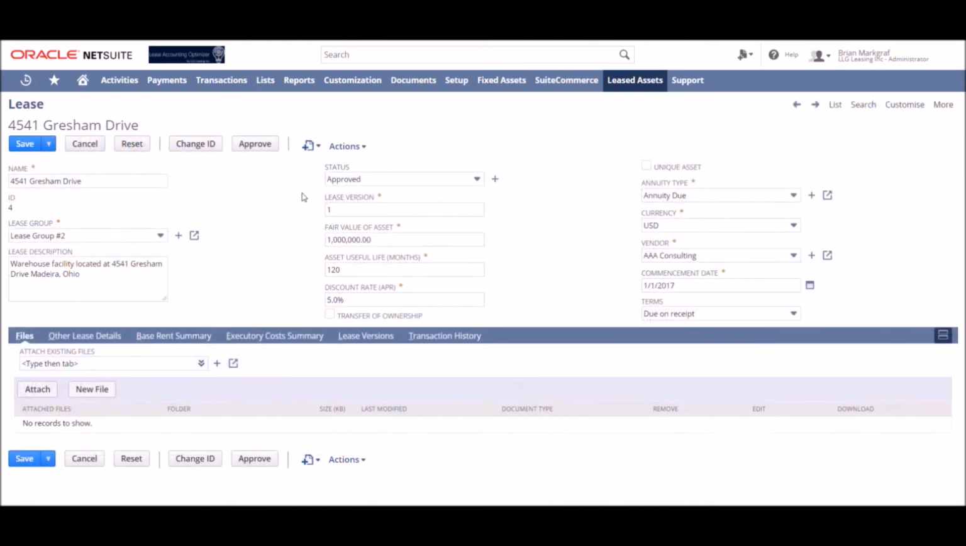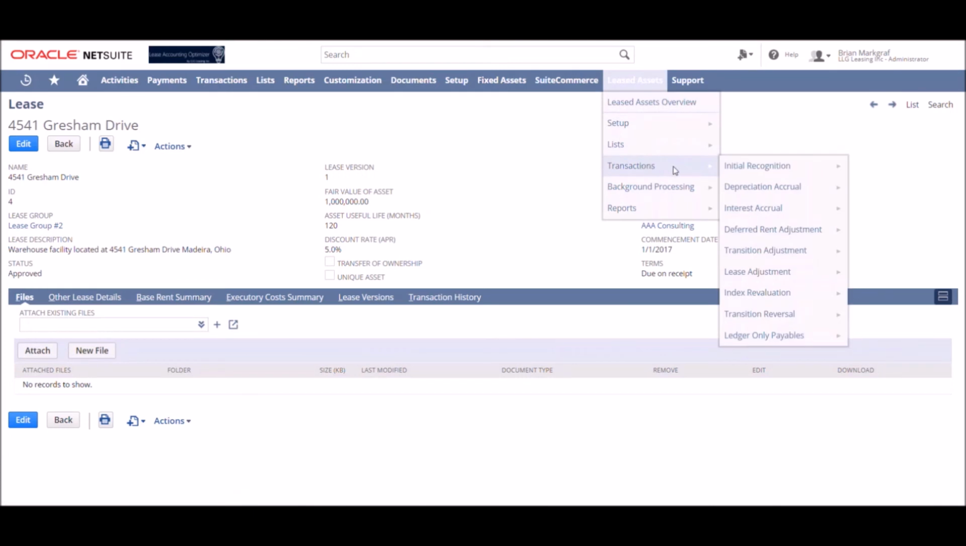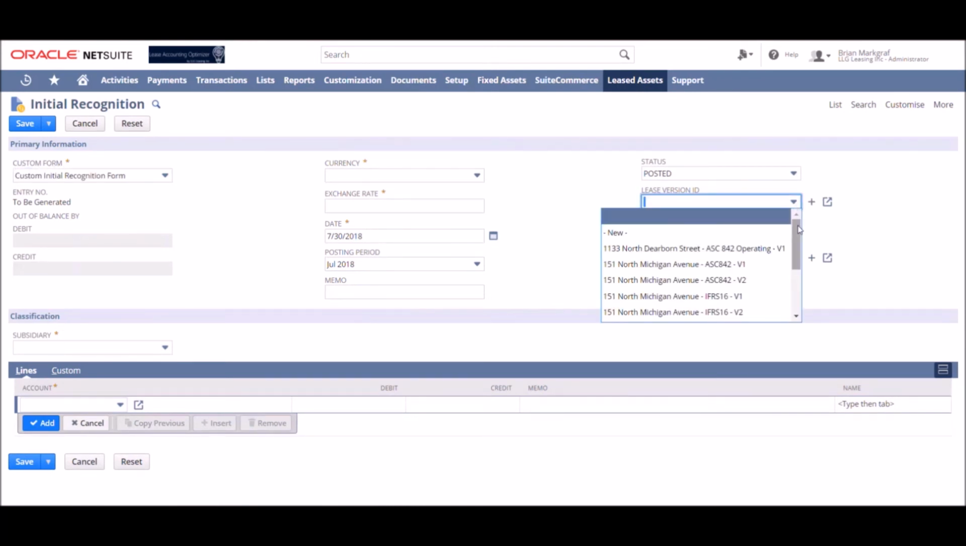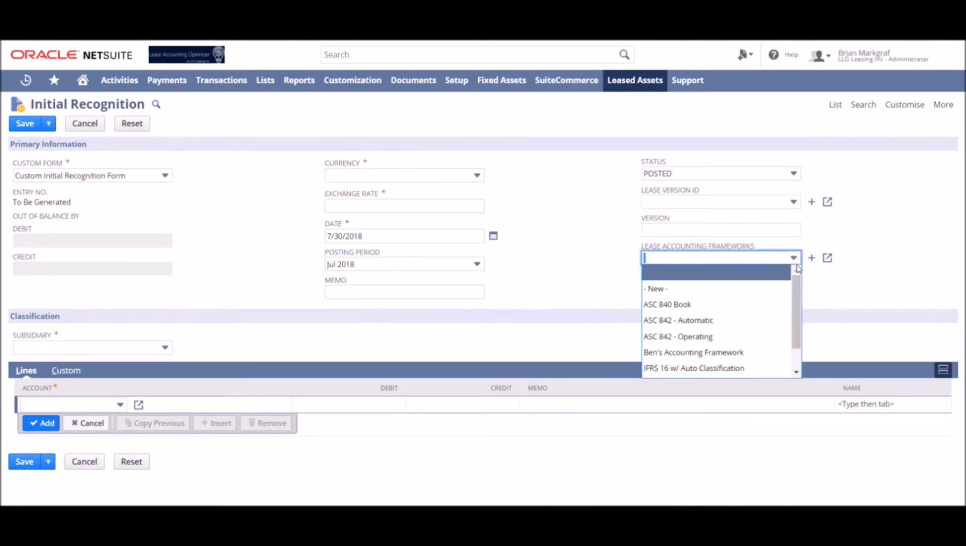Once a lease is approved, the lease becomes active and the lease can be initially recognized on the company's books. The user can also post payments from the payment schedule, interest expense from the liability schedule, depreciation expense from the depreciation schedule, and other expense payments from the executory cost payment schedule. All these transactions are customized to be associated to the lease from which they originated. Added fields such as the lease version ID, lease accounting framework, and version provide traceability for all transactions created through the Leased Assets module. Monthly transactions can be set up to run in batch, truly putting lease accounting on autopilot.